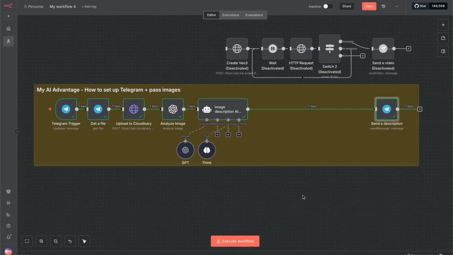I wanted to make this just about Telegram, but this node here does an HTTP request to Google's Veo 3, and we can actually send an image to Google's Veo 3 along with the prompt, and it can edit that image for us. If we want to be able to pass that image to Google's Veo 3, it needs to be a publicly accessible URL.